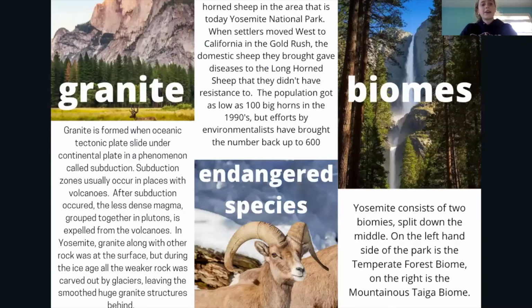Granite. Granite is formed when oceanic tectonic plates slide under continental plate in a phenomenon called subduction. Even though Yosemite Park isn't located on the coast of California, once upon a time it was. Subduction zones usually occur in places with volcanoes.